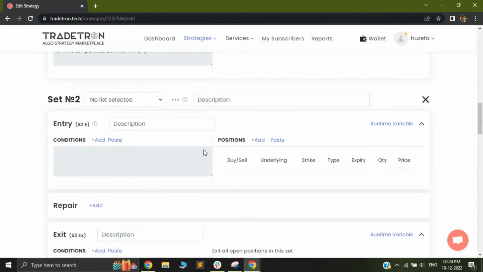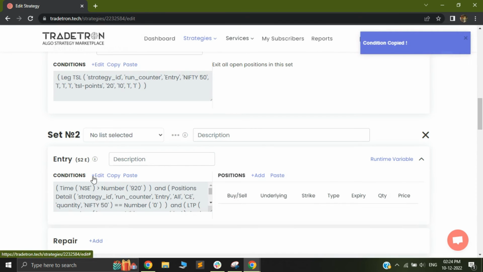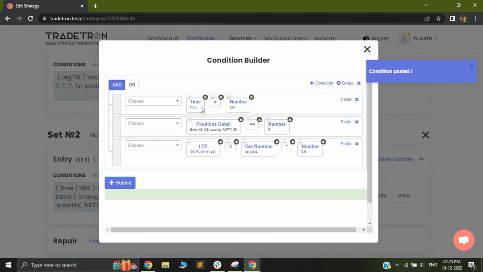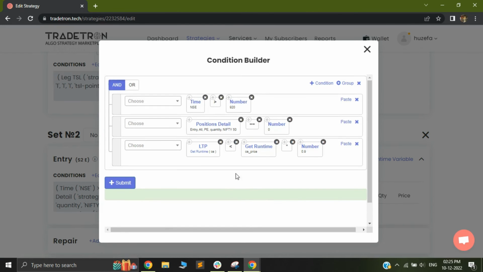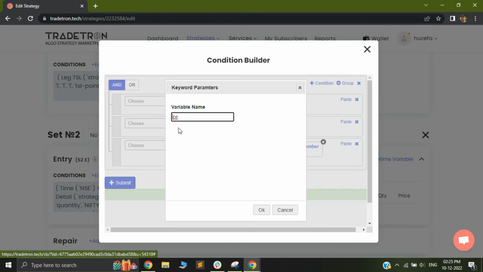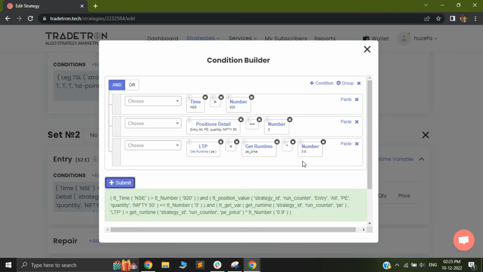Now I will do the similar thing for put. Only my variables will be slightly different. So I will copy this and I will paste it out here, and I will edit this. So after editing, I will change my position detail. Position detail will be put because I'm looking at the put instrument, and my LTP will be PE because I'm looking at the put instrument. And instead of get runtime CE price, I will select PE price, and I'll select OK. When this PE price falls by, let's say, 10% is what my logic is.